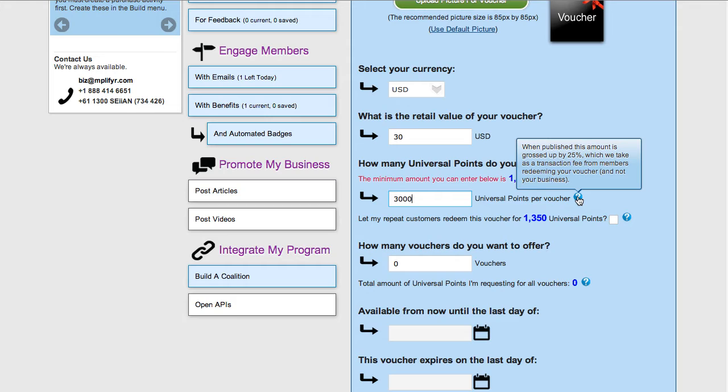So whenever you see this item as published, it will show 3,000 grossed up by 25%, and I'll show you that here in a minute. Underneath, you can let your repeat customers redeem this voucher for less points. Now, your repeat customers are customers that have earned from your program in the past, and Amplifier knows which of these members are your repeat customers.